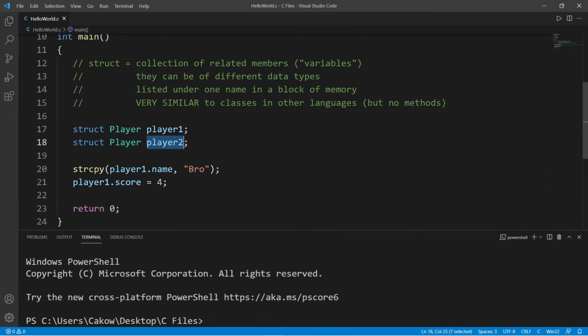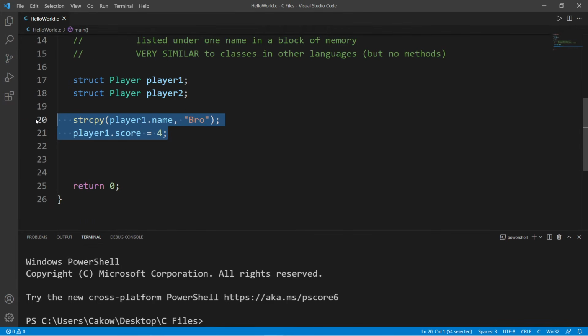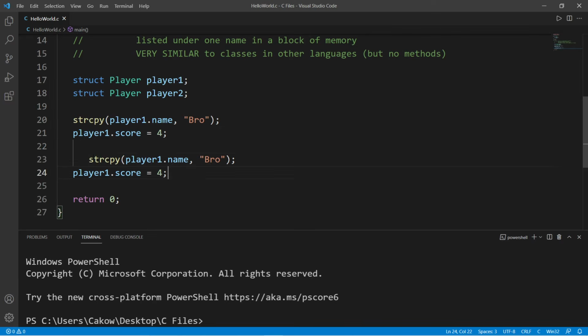And we also have player2, but we have not assigned values to its members. So this time, let's assign player2's name and score. So we can just copy what we have, but change player1 to player2. Player2, let's say, is bra, and player2's score is 5.